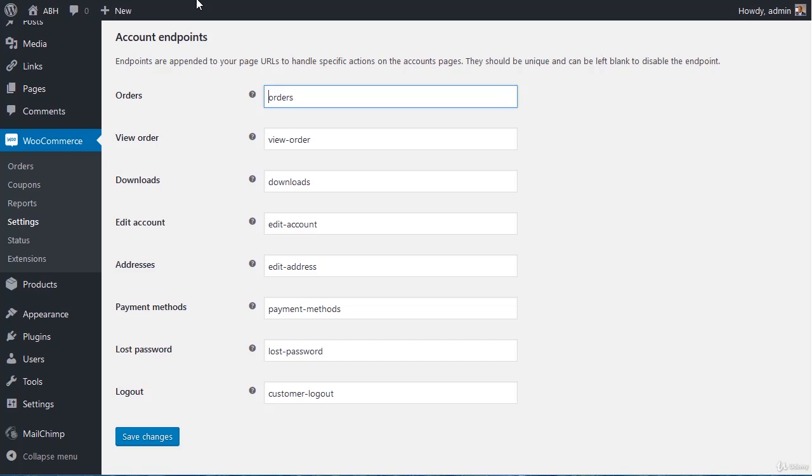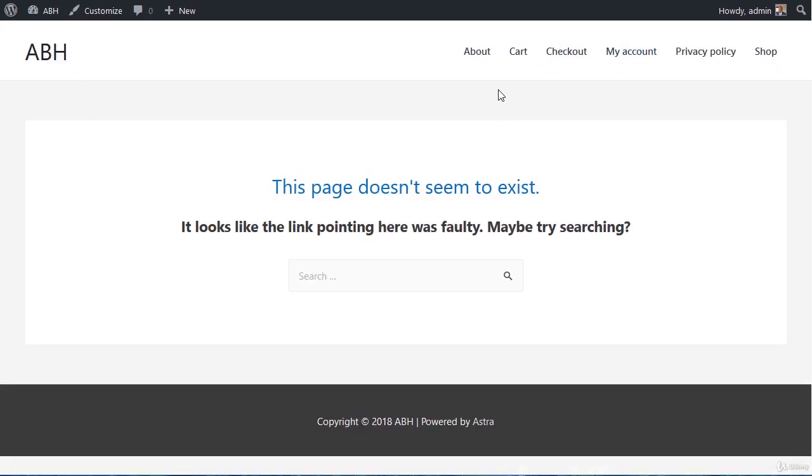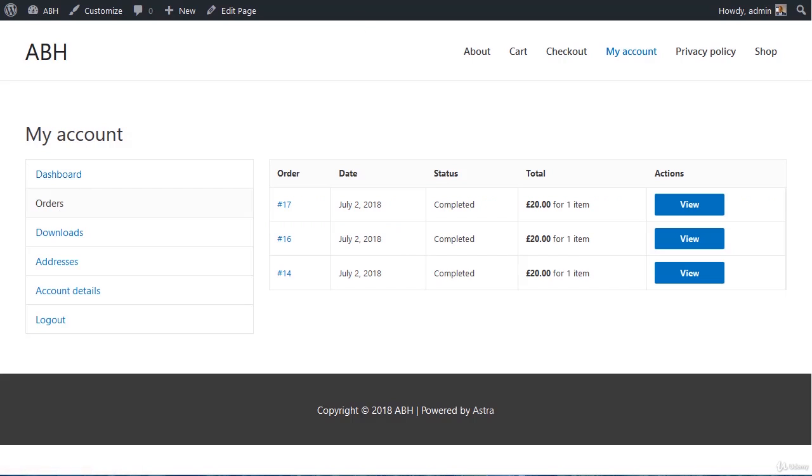So let's say if we say customer orders and save it, go back here and refresh this page and go back to my account because it does not know that page anymore, and click orders. As you can see, this changed it. So I wouldn't advise anyone to change this if you don't know what you're doing, but the best way is just leave it as a default.